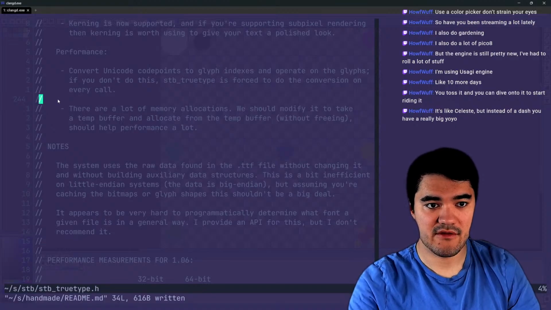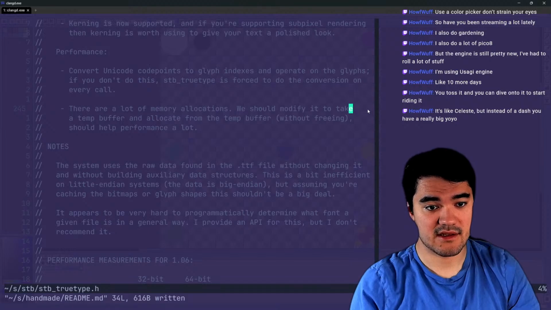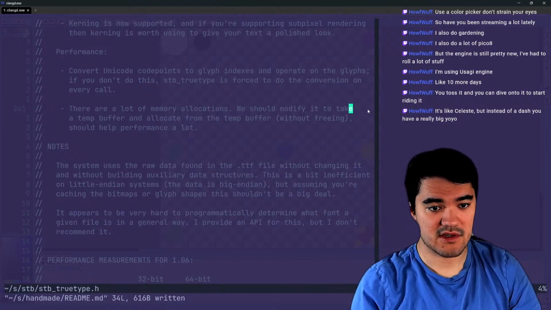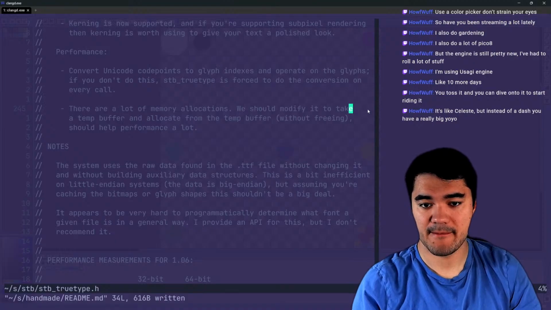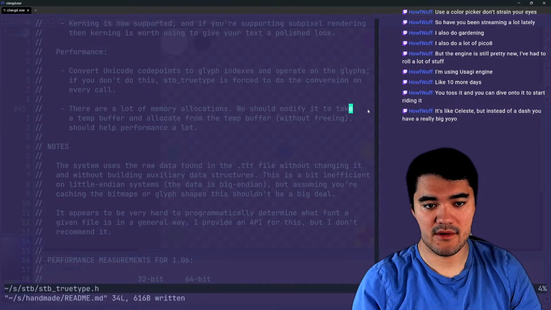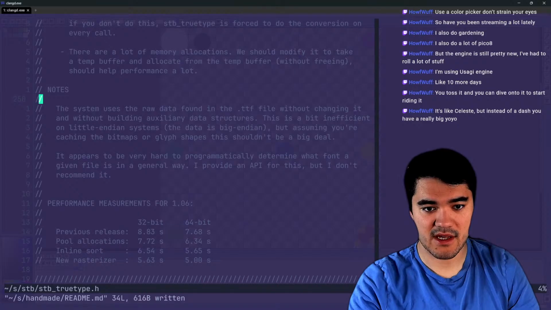There are a lot of memory allocations. Yeah, I can see that that's likely. System uses the raw data found in the TTF without changing it, without building auxiliary data structures. Okay. That's fine. I don't really care that it's slightly inefficient. That's okay.